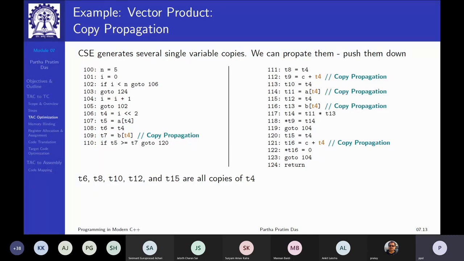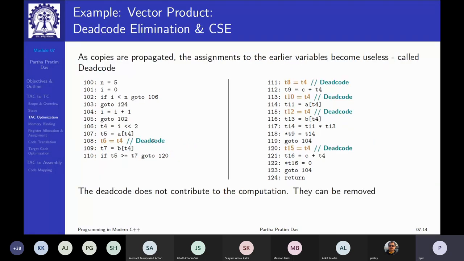So let us go to the next slide, 14. So these all have become dead code. All these 5 have become dead code because they are assignments to temporaries which are never used. So they can be simply removed. So I remove them.